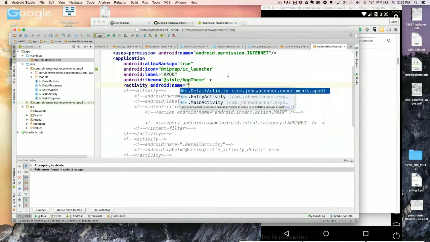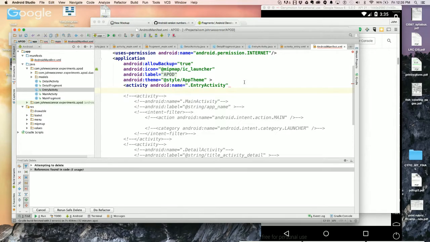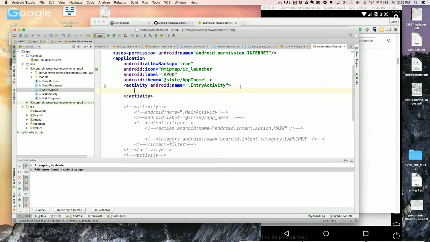Let's create a new activity. The name is going to be entry activity, and the name here refers to the actual class name, this entry activity class. That's what this activity is. We're going to give it no label, but we're going to set a couple of intent filters. If you remember, the intent filters are how Android knows which activity to launch when you start your app.